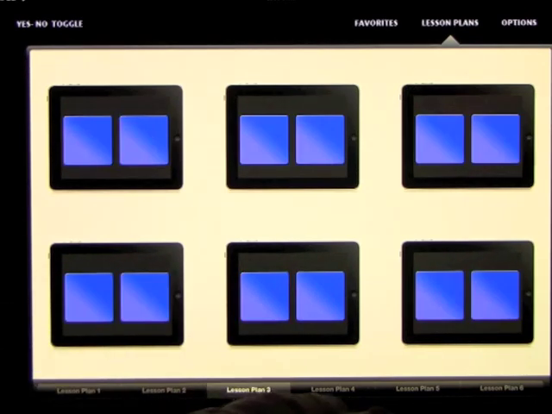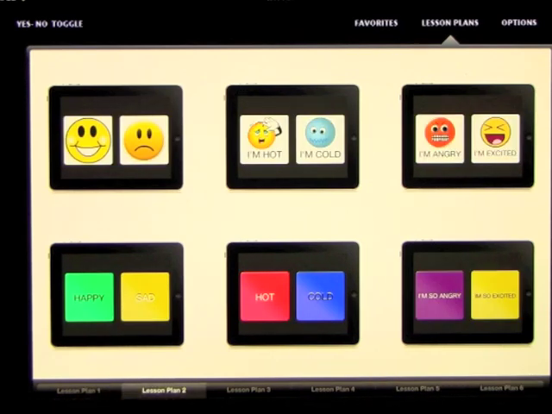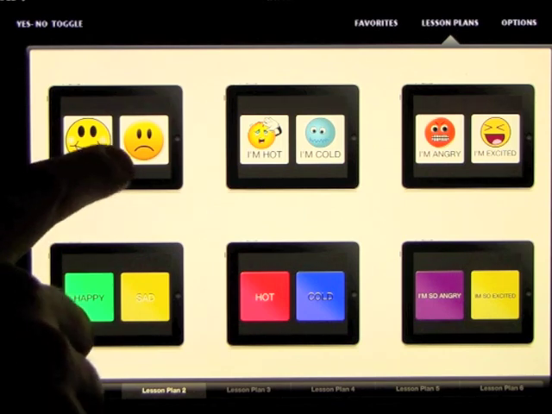So that's a really cool option. And then of course you have your other lesson plans, which I haven't filled in, but you've got 6 lesson plans there. So let's go have a look at the emotion ones. I've set these up a little bit differently just so you can see some examples of the colors and stuff, and I'll swipe through this quickly.